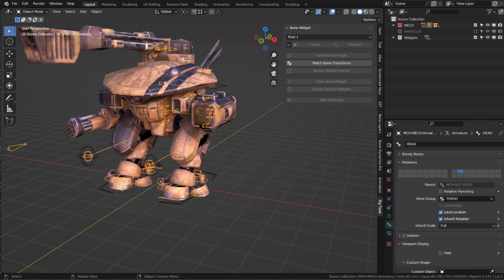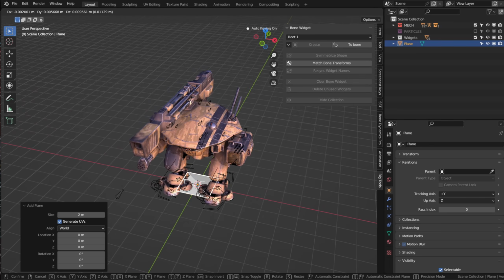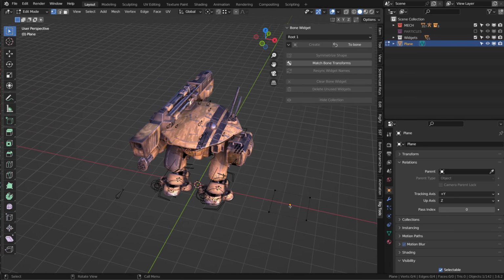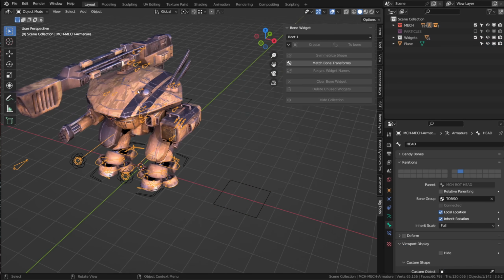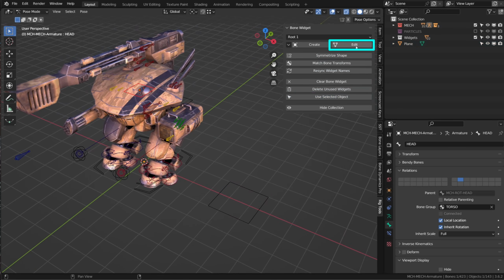If I want to create very specific custom shapes following the anatomy of my character, or in this case the robot, I will create a simple mesh, a plane. I will just keep its vertices and then I will enter pose mode on my rig. In the outliner, I will select this temporary mesh, then the bone I want to create the new custom shape for, and then I will click the Edit button.